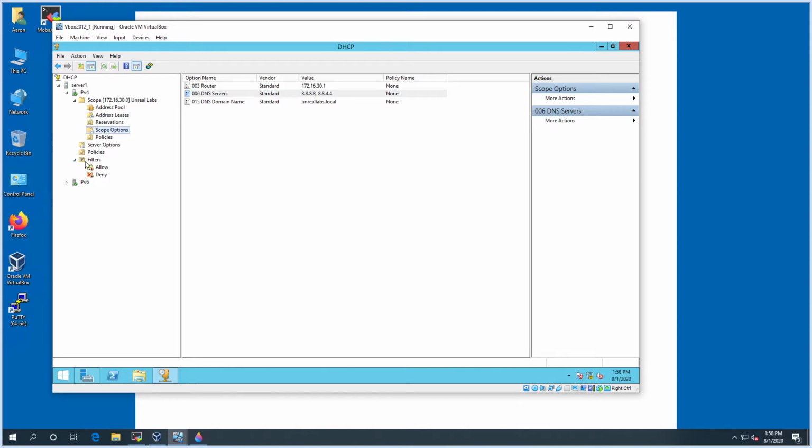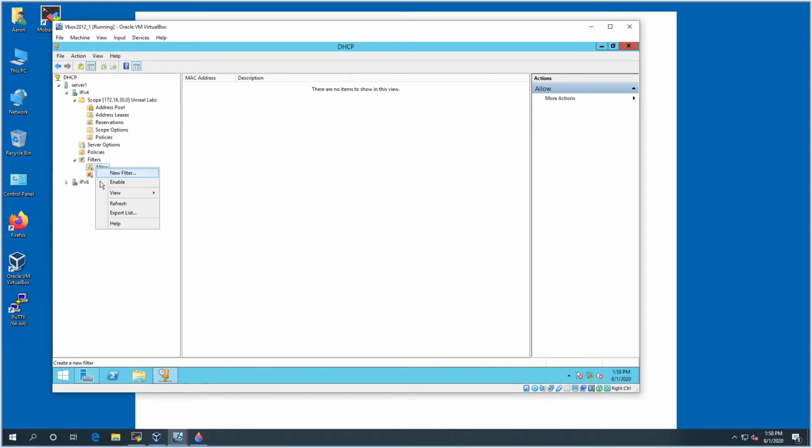So we also have filters. This is actually a really neat feature. This can allow all, and we can deny MAC addresses; we can either allow them or we can deny them. So we'll get into that in a different video, but right now we'll just go through the really, really basic setup.